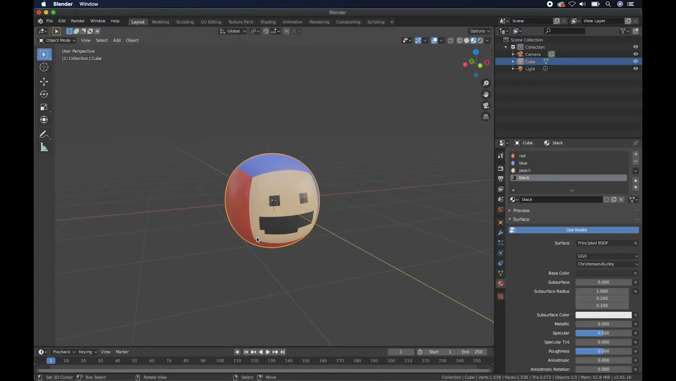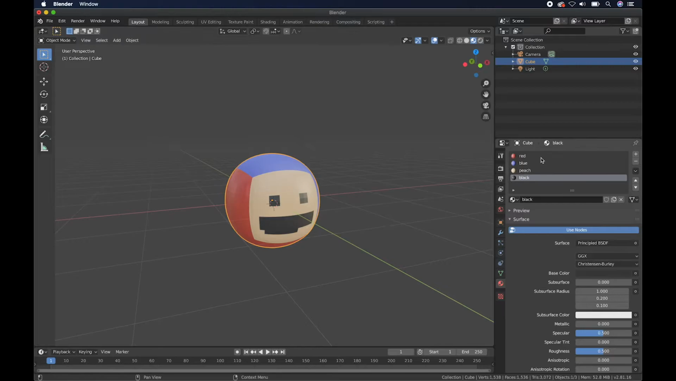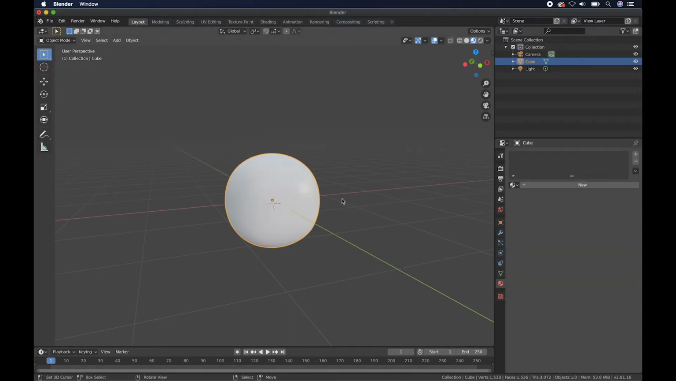The next method that we can look at is painting on the textures by hand. To begin with, I'm just going to remove these textures here and start afresh. To do that, I click on one and I press the minus button to remove it from that object, and you can see I'm just left with the sphere here.